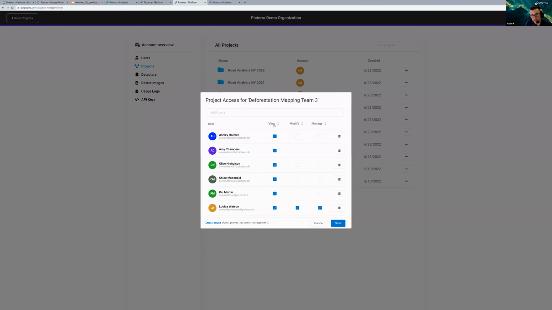View is read-only, so they can only look at the data. Modify, the user can upload images to the project or run detectors. And then manage allows users to invite other users within the project. So really it's quite a flexible permission scheme that you can use to give access to different projects or detectors.